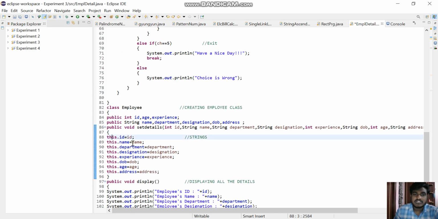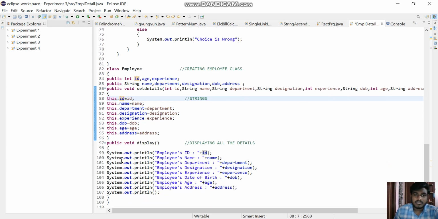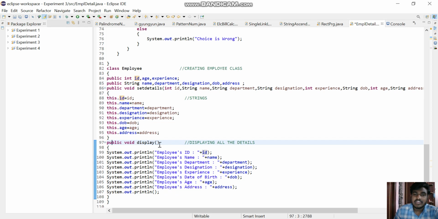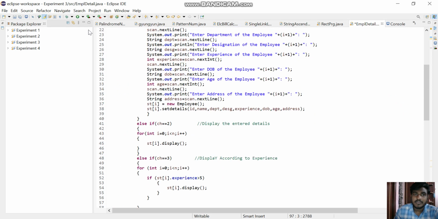Next, I'm using this.id is equal to id. Since we are using the same names for parameters and variables in the Java program classes, we are using the this keyword to avoid confusion. So I'm using this.id, this.name for everything. Then I'm creating a method public void display. We are displaying all the details finally: ID, name, department, designation, experience, date of birth, age, and address. So I'm completing this program by creating the class and afterwards the object. Then first I'm creating the menu-driven program. Let's run and execute this program and see.